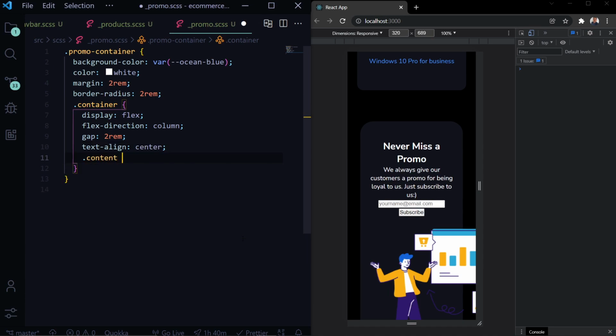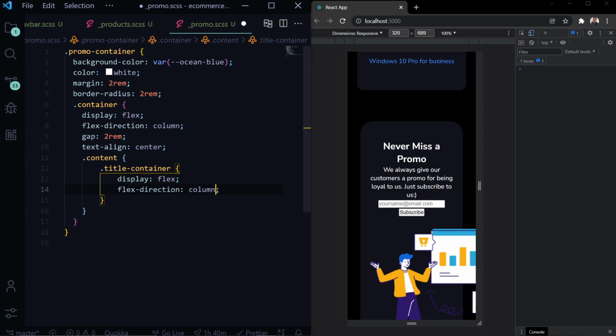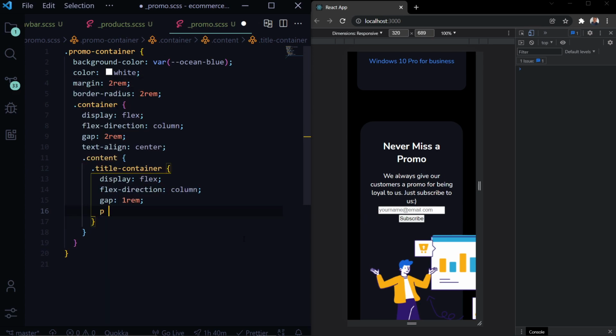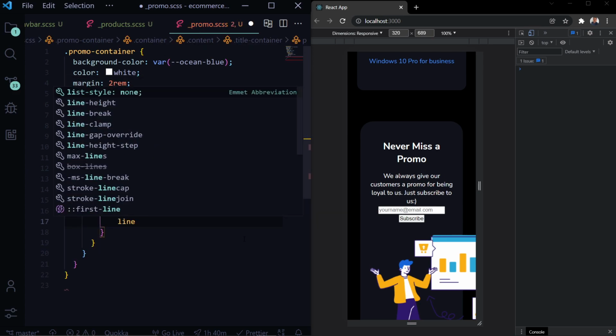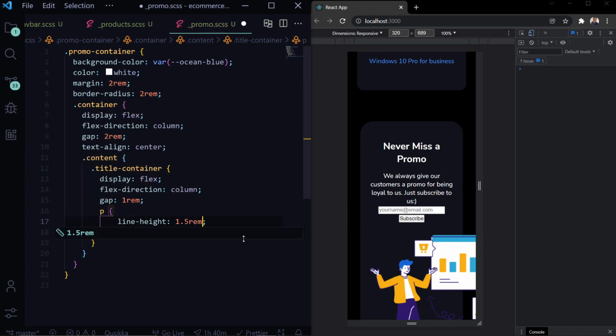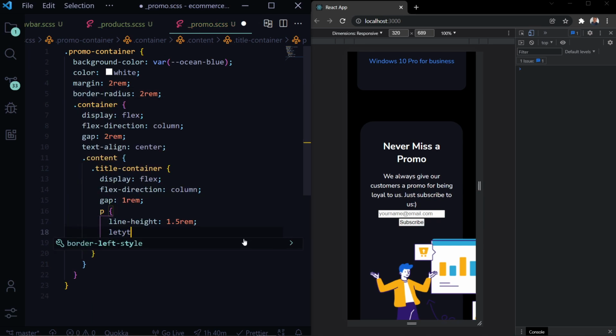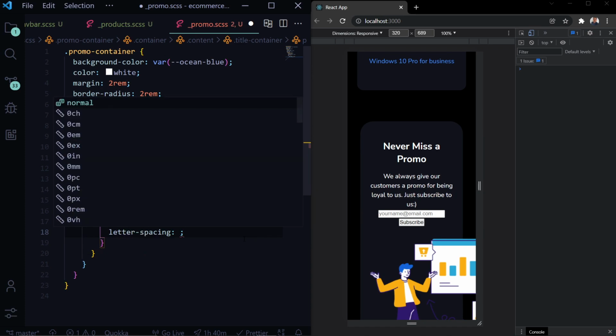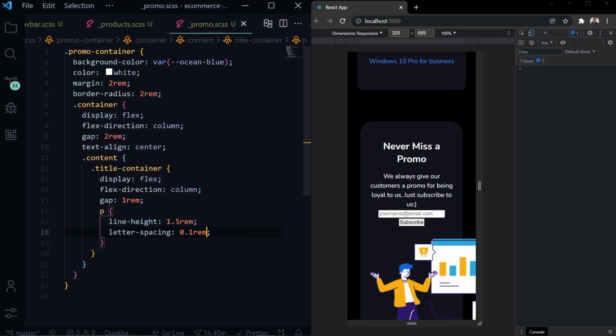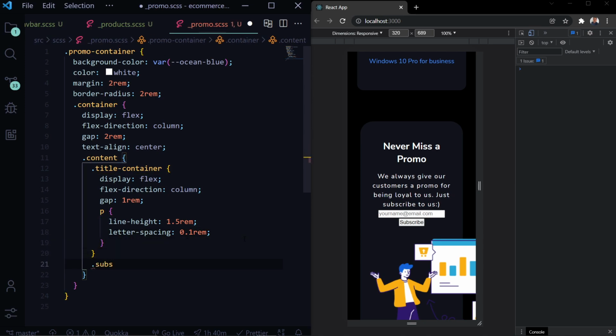Then we have content. Inside the content we have the title container. Inside the title container we have display of flex, direction of column, gap of 1 rem. Then we have p inside. We have the line height for p of 1.5 rem and a letter spacing of 0.1 rem. That's it. After this p we have the subscribe container.